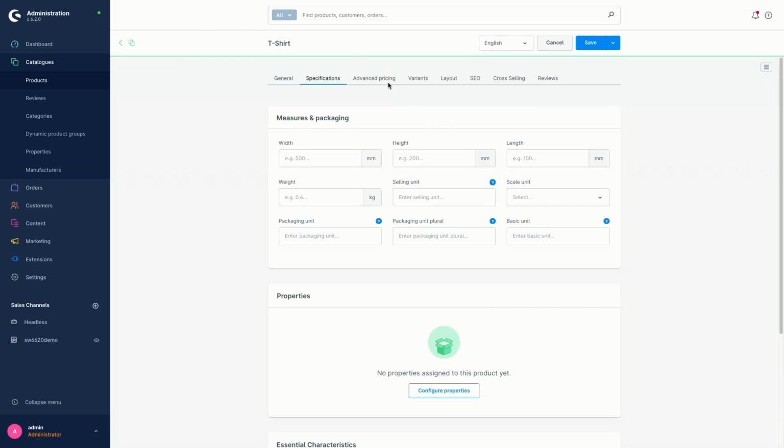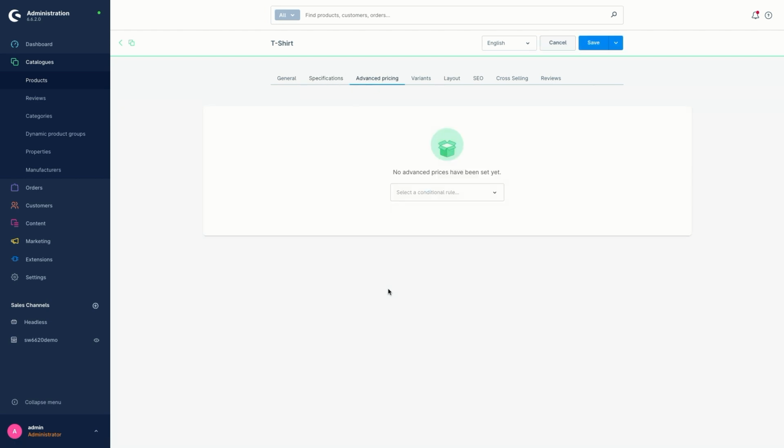The next tab is Advanced pricing. In this tab, you can define different prices based on the Rule Builder rules. And you can maintain the sales price, the list price, and the cheapest price within the last 30 days in gross and net, as well as define scaled prices. Scaled prices can be represented here via an individual allocation of quantities and prices.